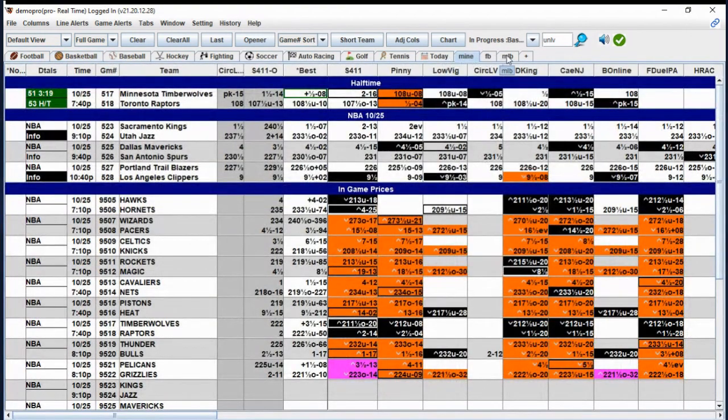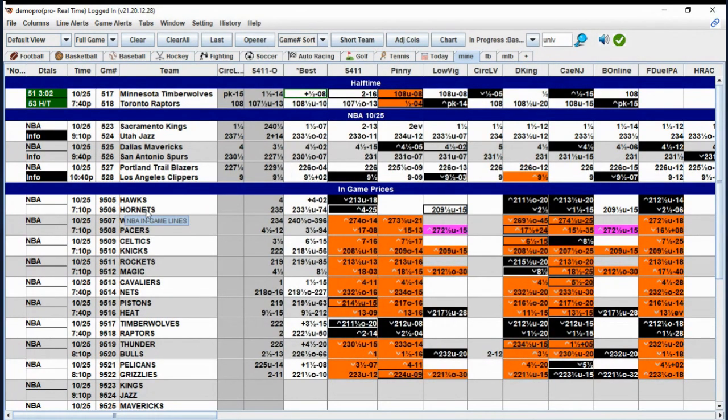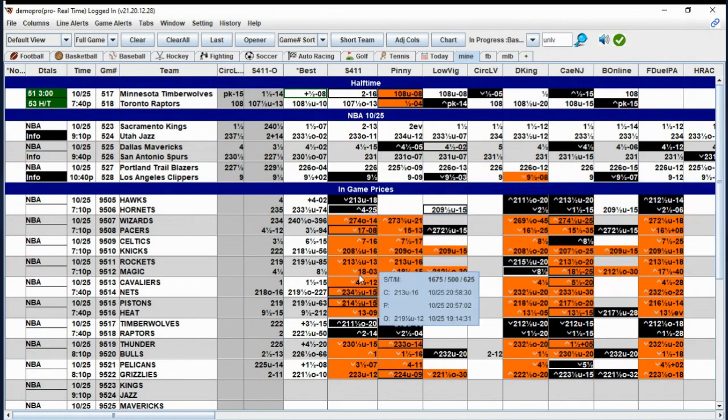So I just renamed. I have a couple of these tabs. One of them is mine. One of them I call FBM. You can name them whatever you want. But in my custom tabs, these are the live lines. Live is game 9XXX. So game 505, the live line is going to be 9505, Hawks and Hornets, and then these things are just moving.